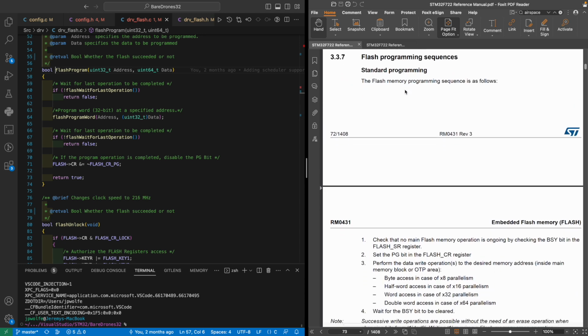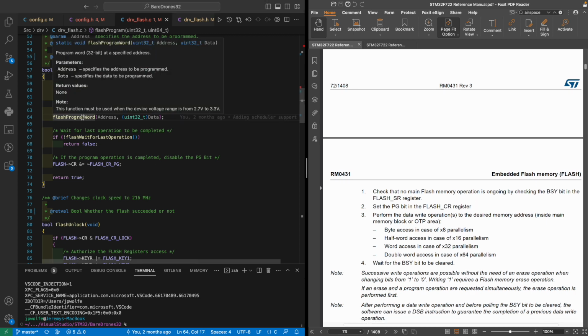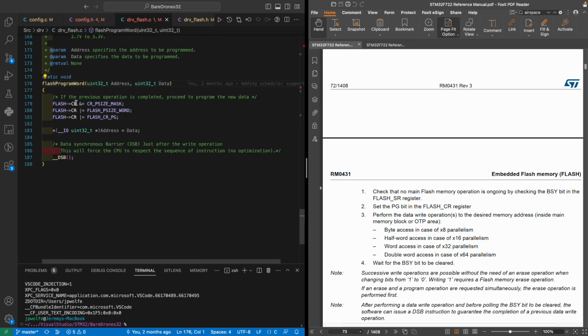So this is the programming sequence. First, check that there are no ongoing operations. Then we go over to flash program word, and we're going to pass the address and then the data. We set the PG bit. We also have to ensure that it is formatted to word size.